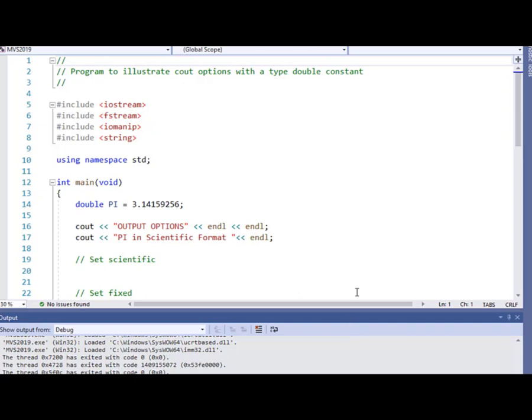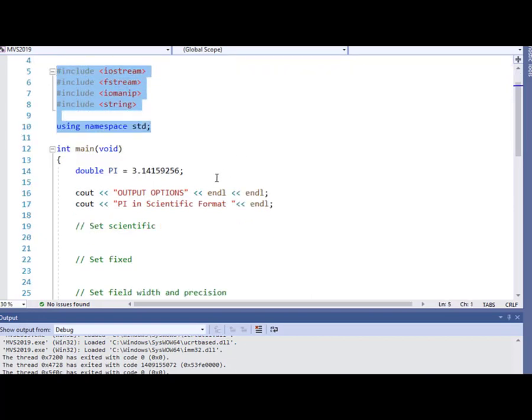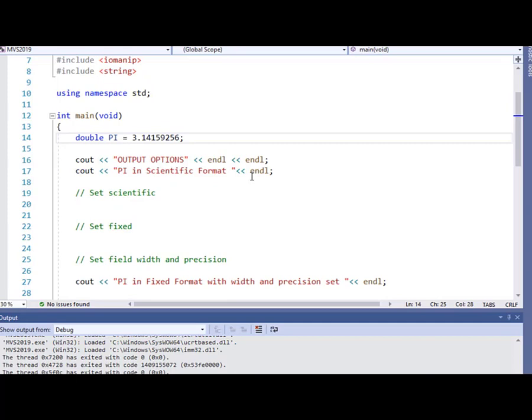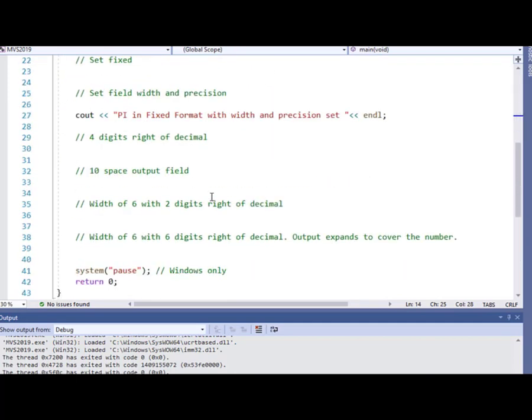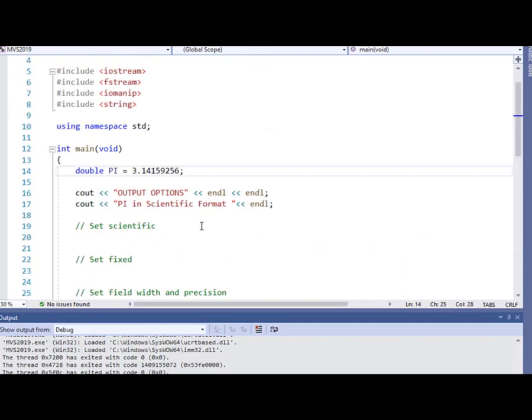Now let's take a look at some formatting options that are available with C++. In this program, we have the same header as always. Then inside the main program, I just have one variable called pi, and it's set to a type double. And one thing I want to point out is that I have 8 digits to the right of the decimal, so that'll come into play soon. The rest of this program is mostly comments, so we will fill in these comments as we go along.